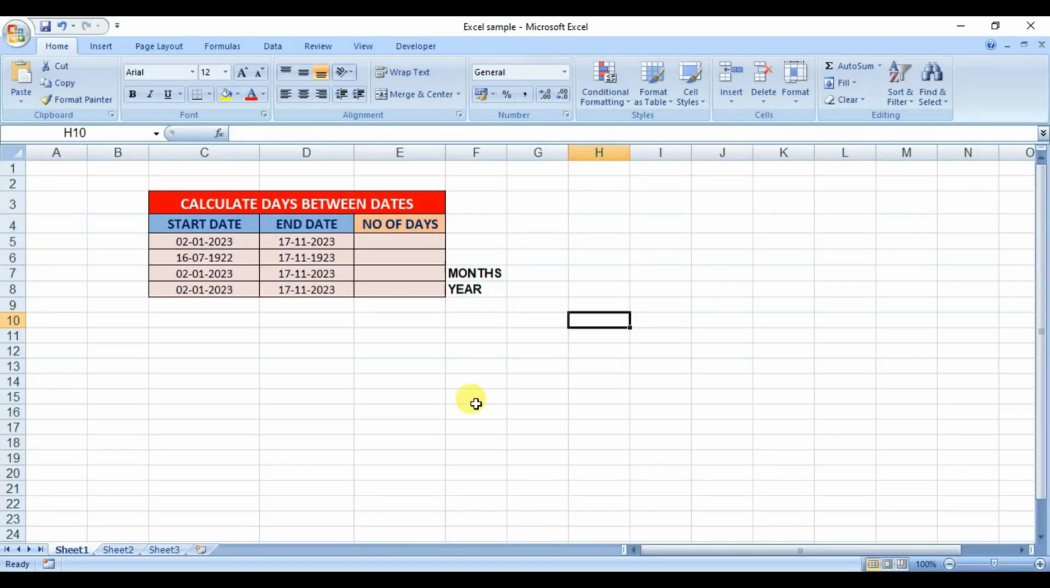This is the sample Excel sheet. Here you will find two columns of start date and end date. See? A simple way to calculate days between two dates is by simply subtracting the start date from the end date.